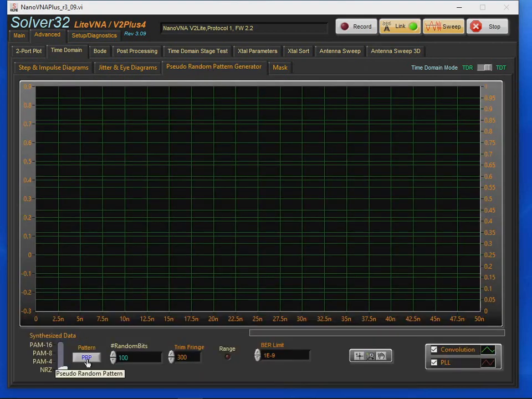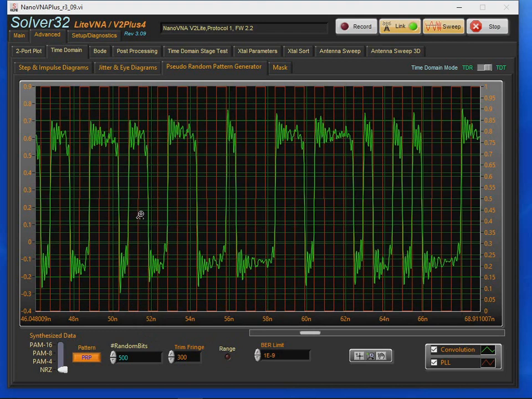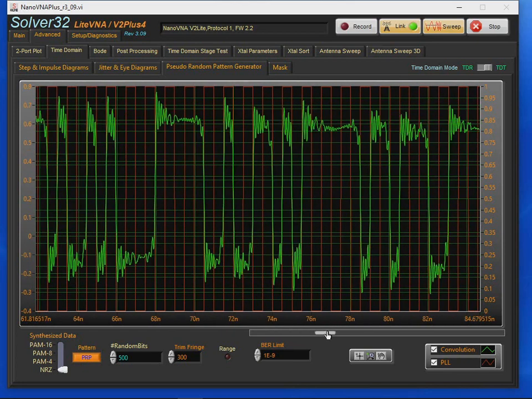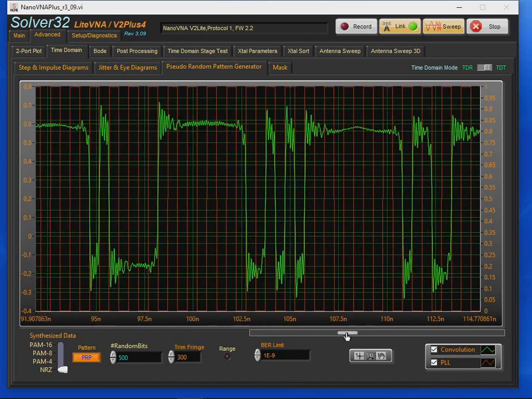Let's go ahead and create a waveform. Again, we'll change the number of random data bits to 500. Again, this is a perfect waveform, essentially. There is no rise time or fall time. Let's zoom into this a little bit. So the red waveform, again, represents our phase lock loop. And you can see it's locked to this signal quite well.